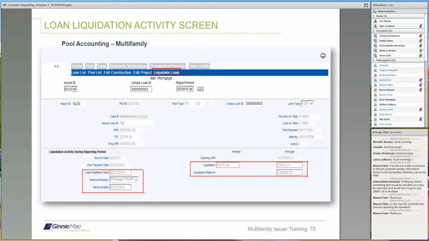Once you enter that liquidation principal, the liquidation balance will auto-populate as RFS takes the opening UPB and subtracts the liquidation principal. Again, make sure you save at the bottom of the Liquidate Loan screen. Then you'll navigate to the Pool screen and click the Save and Summarize Pool button.